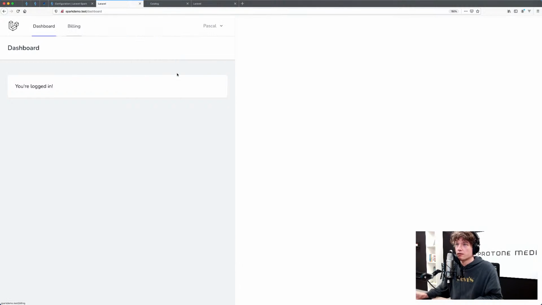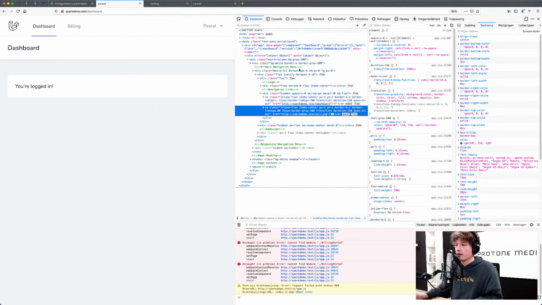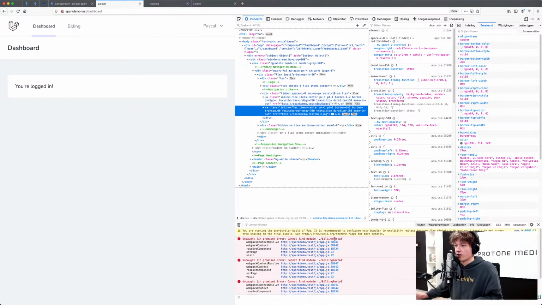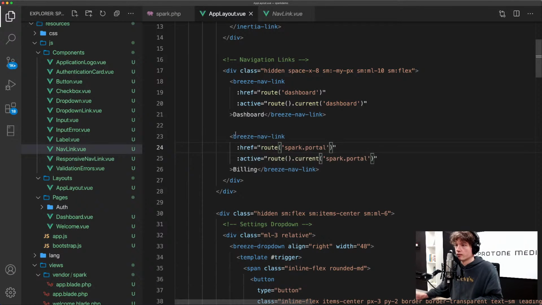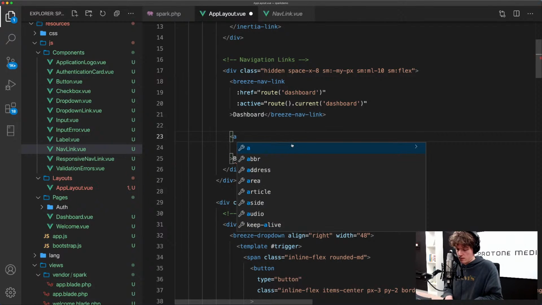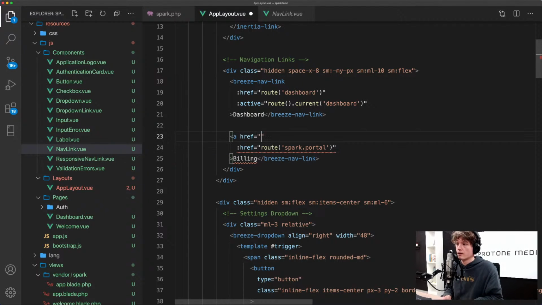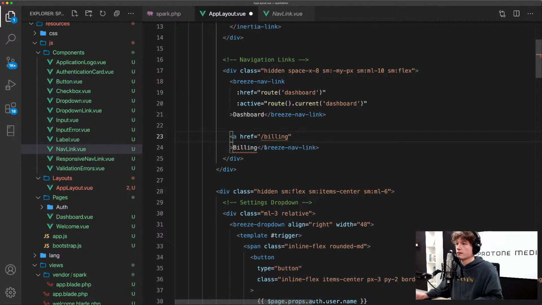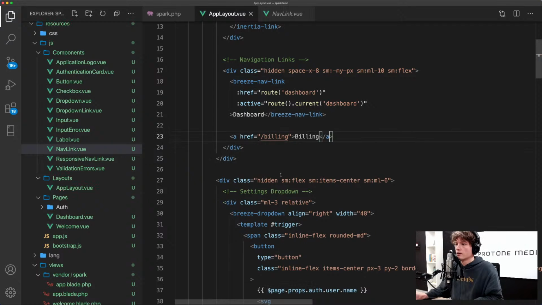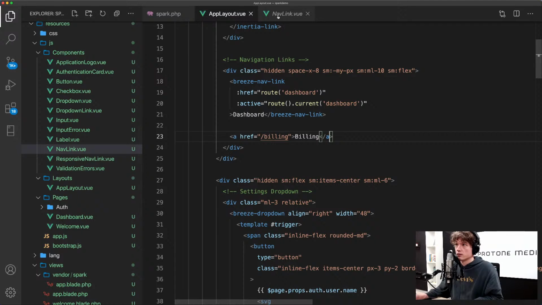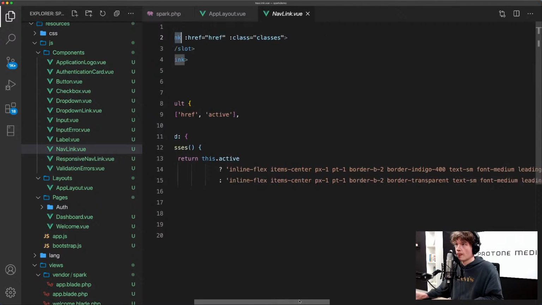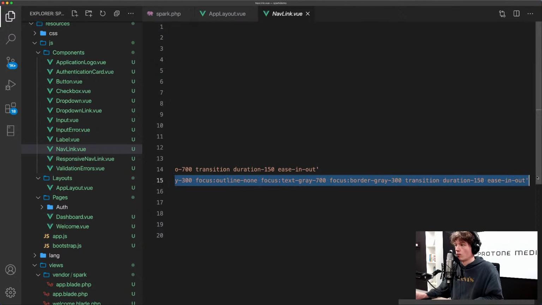Not much. Again, this is, I think, because Inertia is trying to find this billing portal module. This needs to be a regular link. So anchor. And let's keep it simple. Let's do billing. Let's refresh the page. Of course, this looks a bit weird. So let's copy the classes from the nav link.